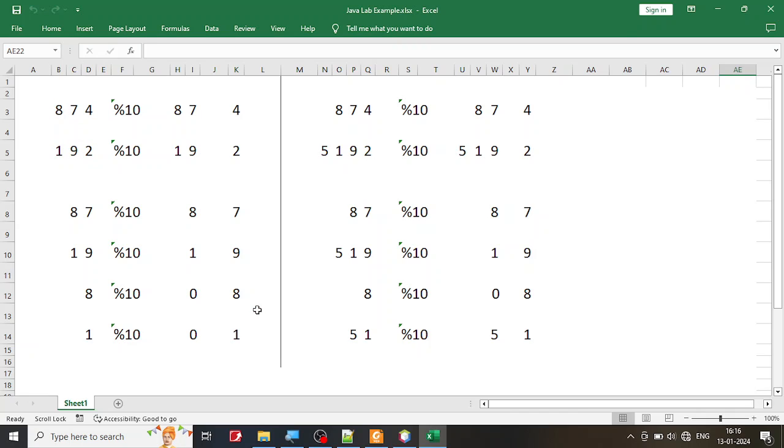What we are supposed to do is multiply the corresponding digits. That is, we multiply 4 with 2, 7 with 9, and 8 with 1. And then the sum of these products, that is 8 into 1, 7 into 9, and 4 into 2, their sum. So once you have calculated the products, the sum of these products has to be calculated. Now let's look at how we can do that.